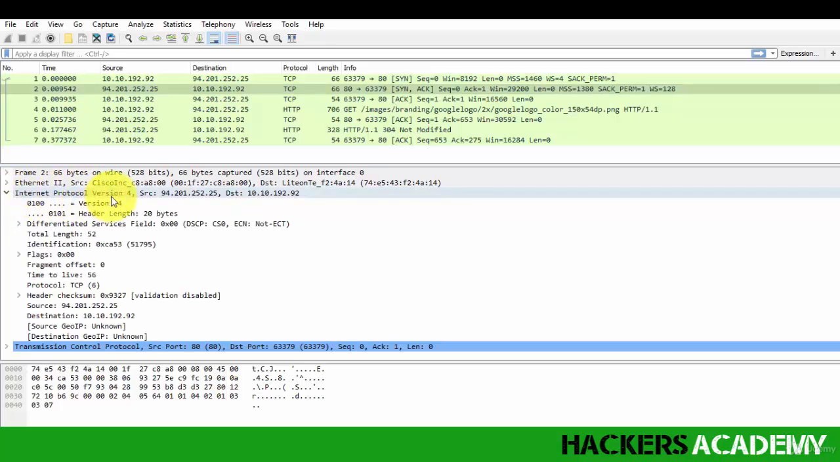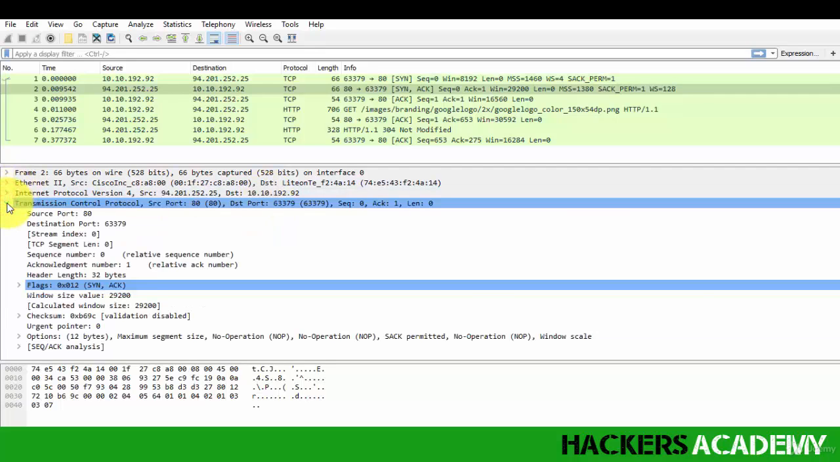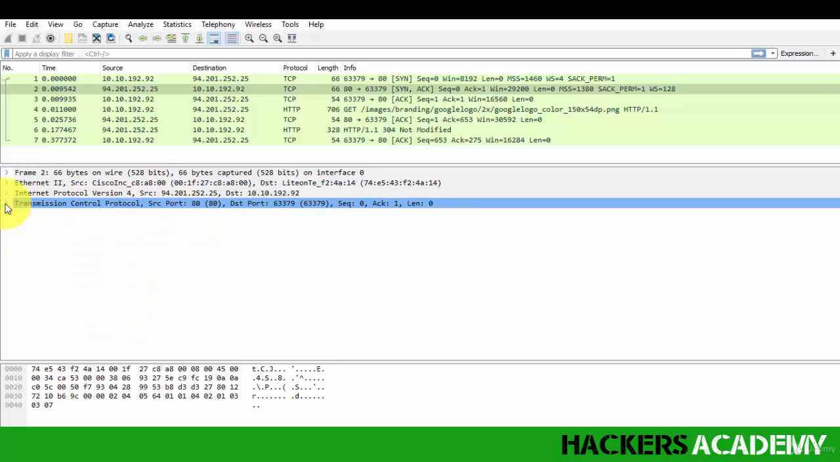This is the IP information, the source and the destination, which we already know by now. And this is the TCP information. So now the source port is 80 and the destination port is 63379. The information between the first packet and the second packet has now been inverted. In the first packet, number 1, the source was me, the destination was Google. The source port was my source port, and the destination was also Google's at port 80.